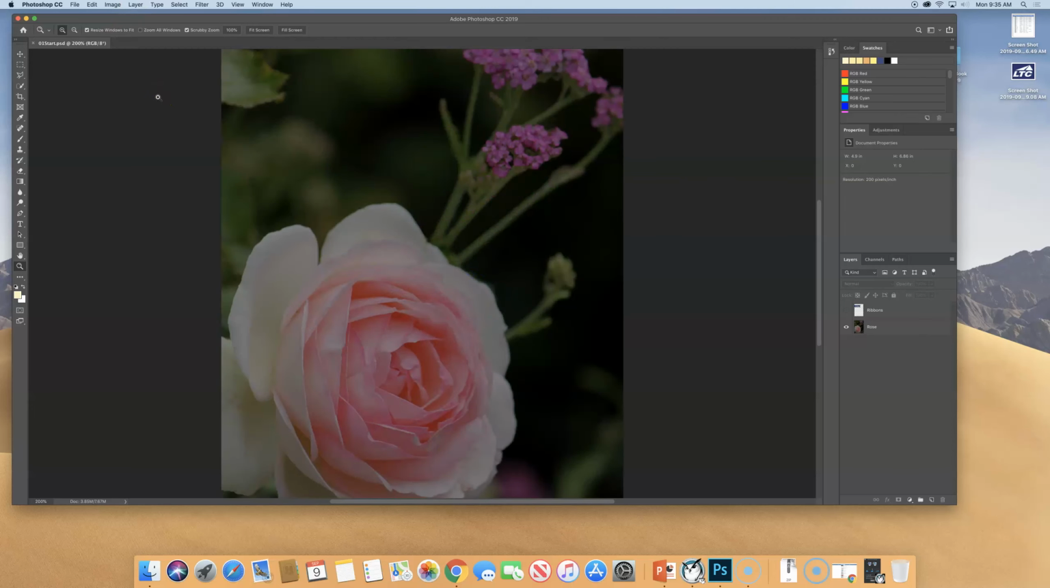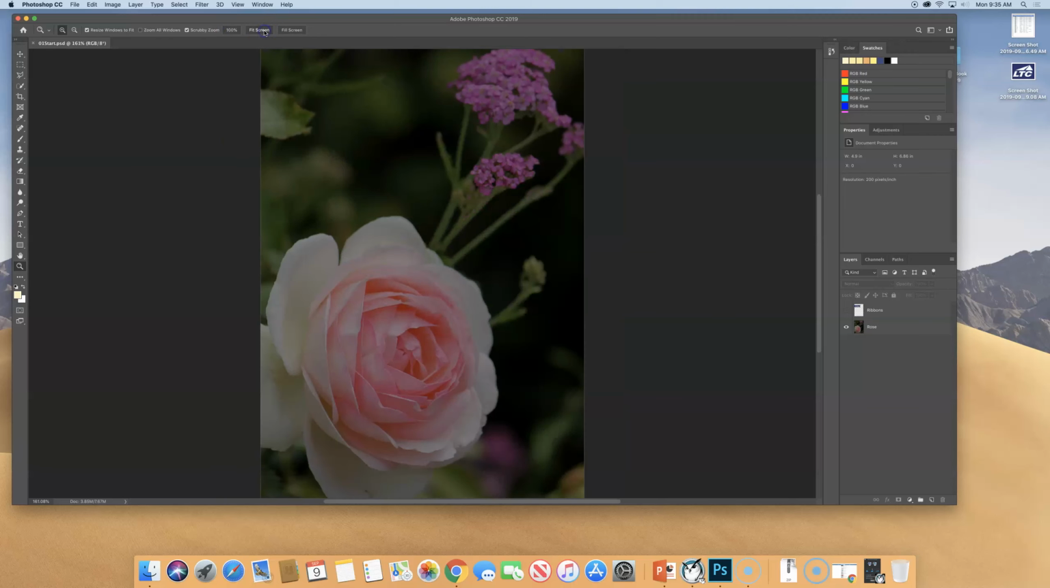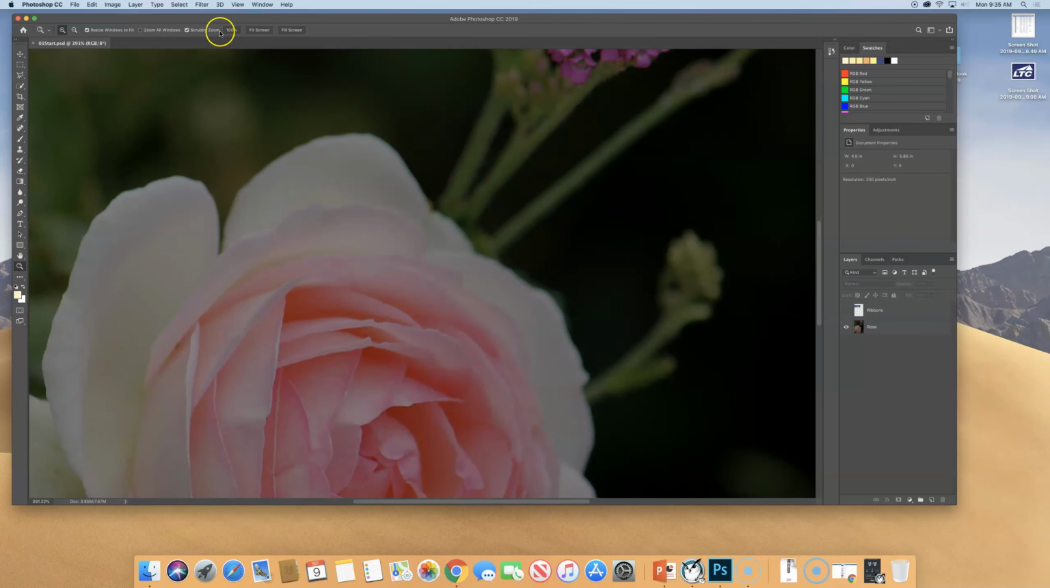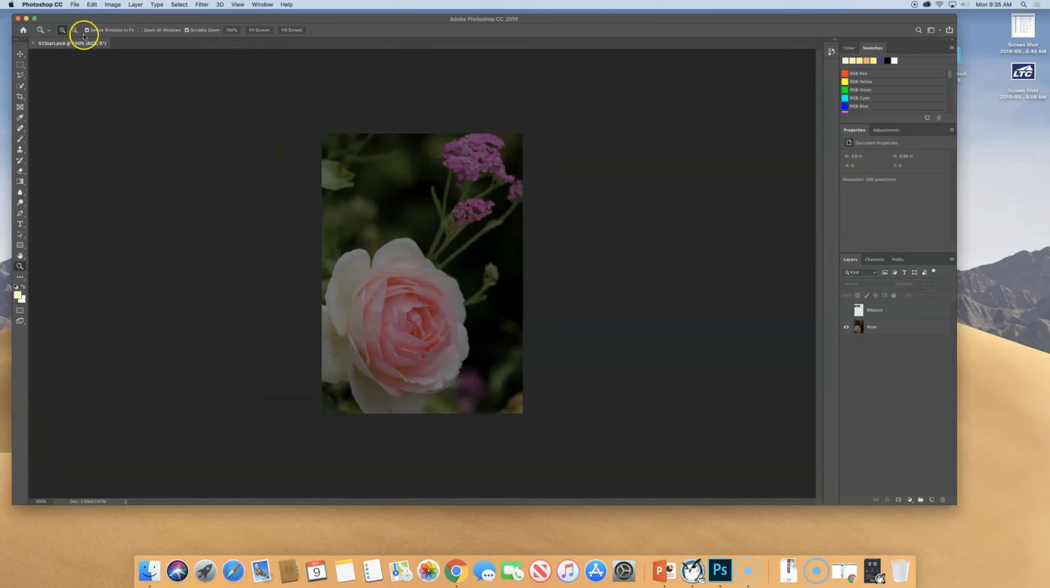So the other options up in our option bar are 100% or fit in screen or full screen. So using those buttons, you can achieve different views. But to get those options to show up, you have to be in the zoom tool. And quite often you're in a bunch of other tools. So then the command plus and the command minus are far easier to use.